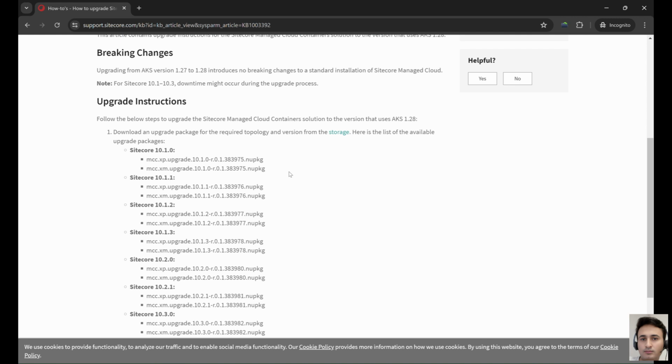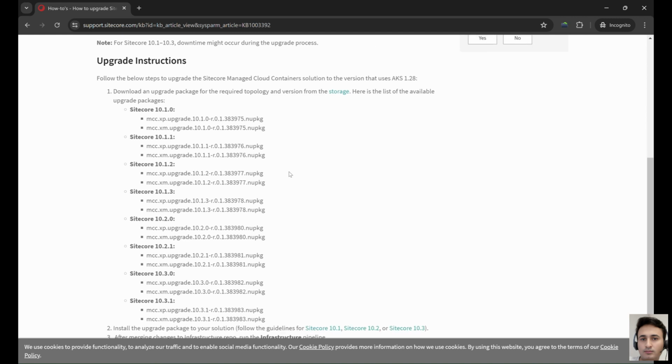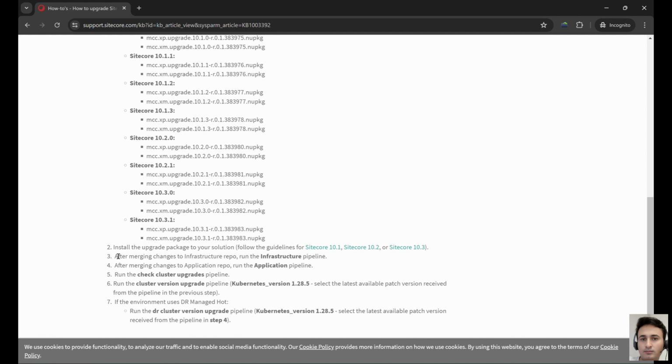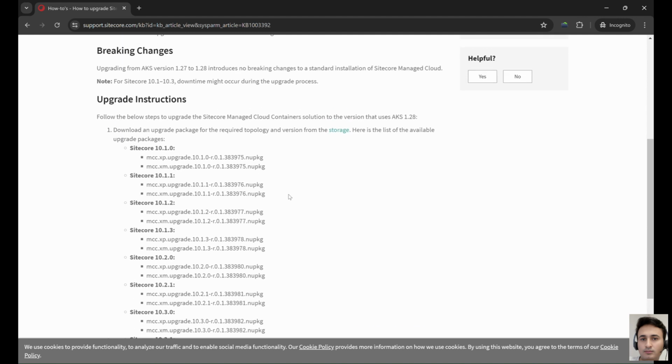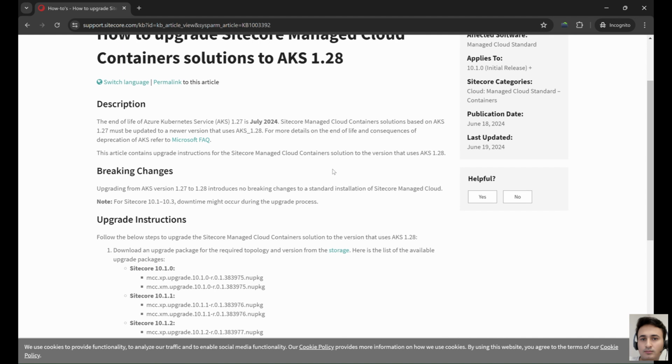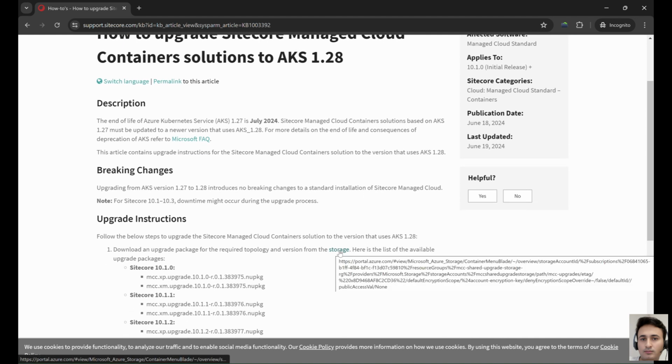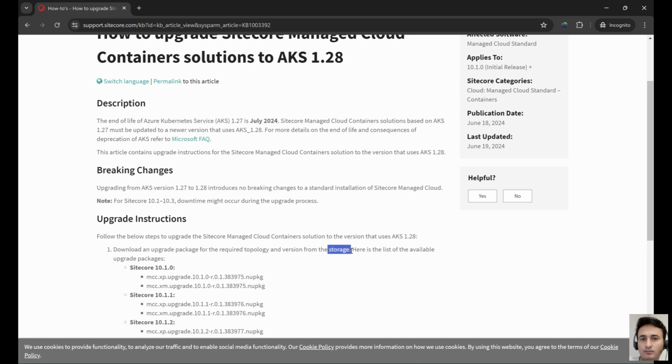Under the upgrade instruction, you will find package names related to each Sitecore version. In my case, I am using Sitecore 10.3.0 XM, therefore I will choose the package name accordingly. It is important to note that you cannot download the package directly from here. You will need to have access to Sitecore Azure storage to be able to download these upgrades.